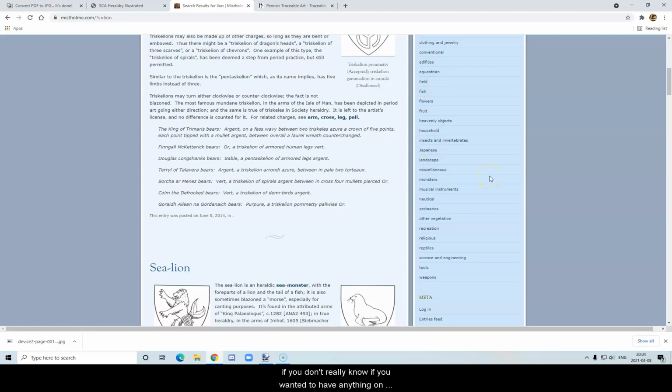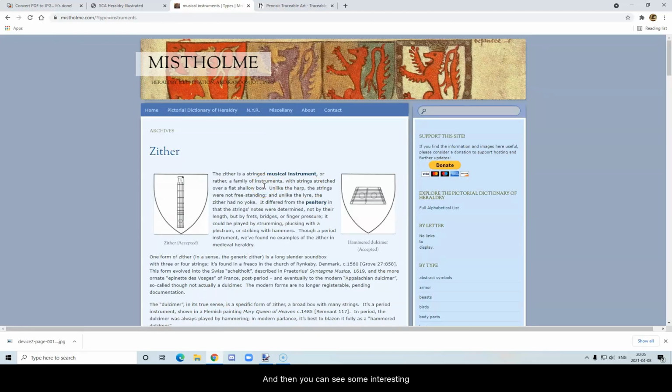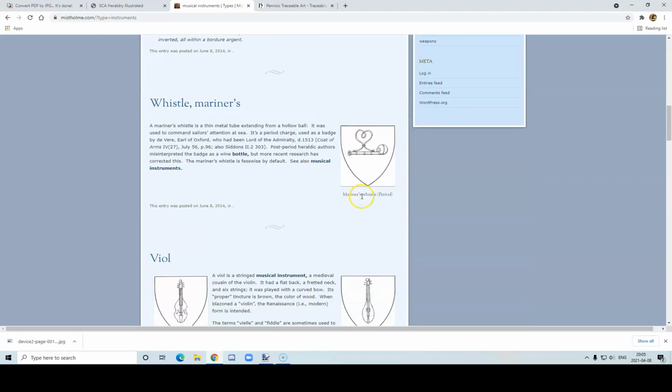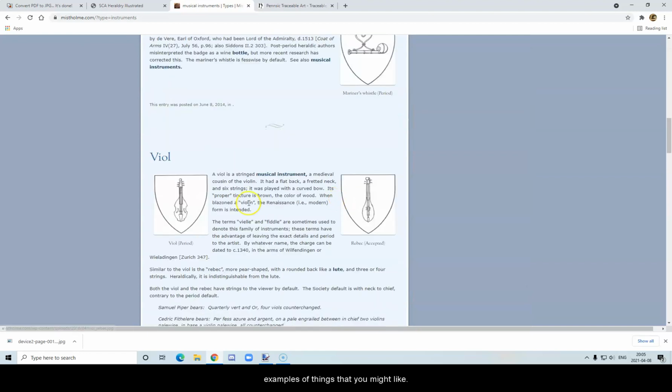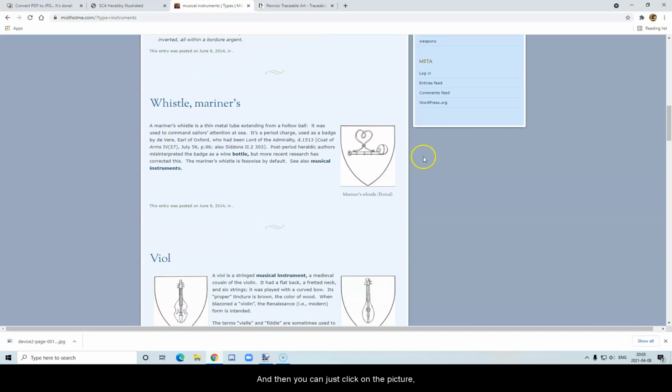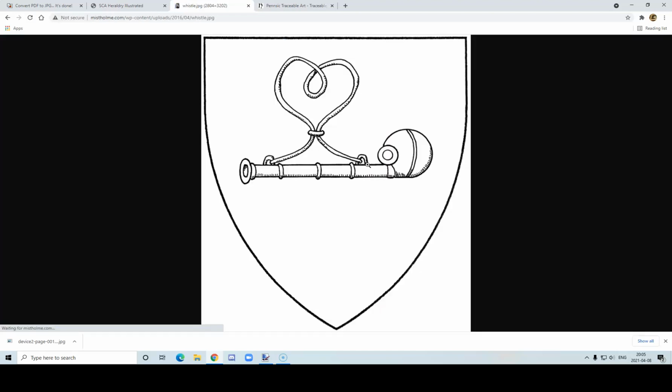know if you want to have anything on your device or not, you can just go in and say, okay, I want some musical instruments. What examples are there? And then you can see some interesting examples of things that you might like. And then you can just click on the picture, copy it, save. It can be a bit of a hassle using this. Unless you want to have just the item and then the background, you have to cut and paste with these things. And then there's another source that has even more different items.